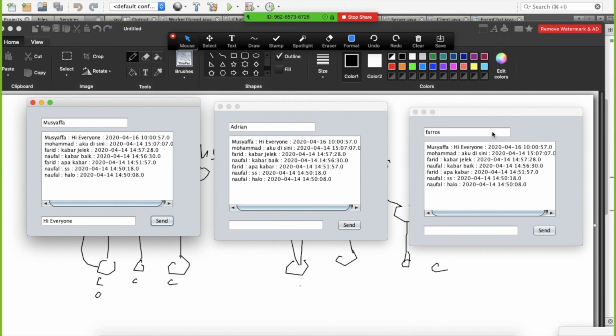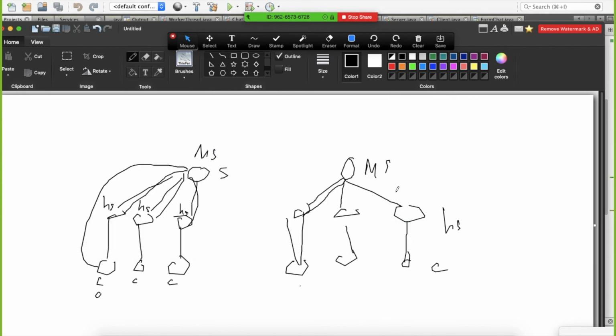Okay, maybe you need to implement the code first, then you will understand 100%, because you need to understand the concept first. If you understand the concept, then you will understand the code. Okay, so now I will give you my code.